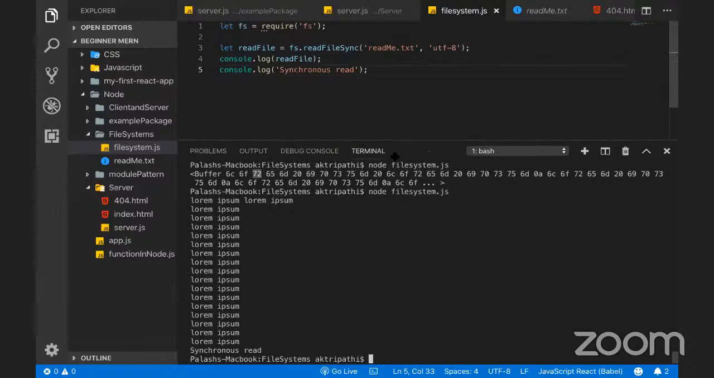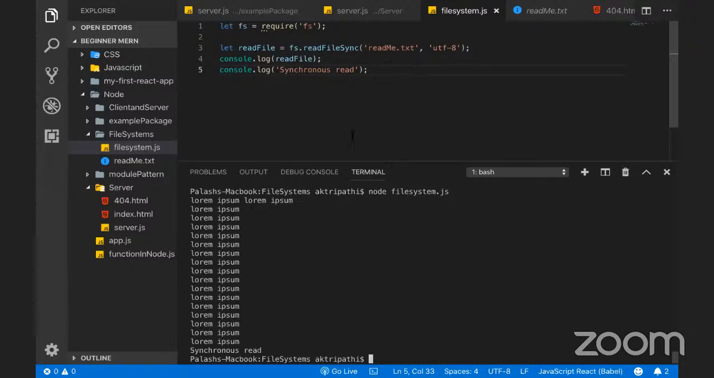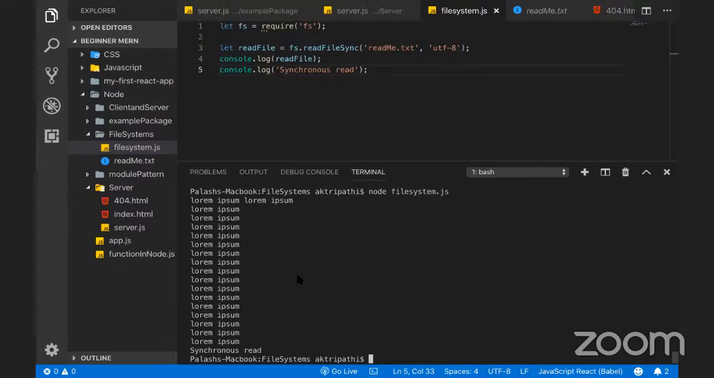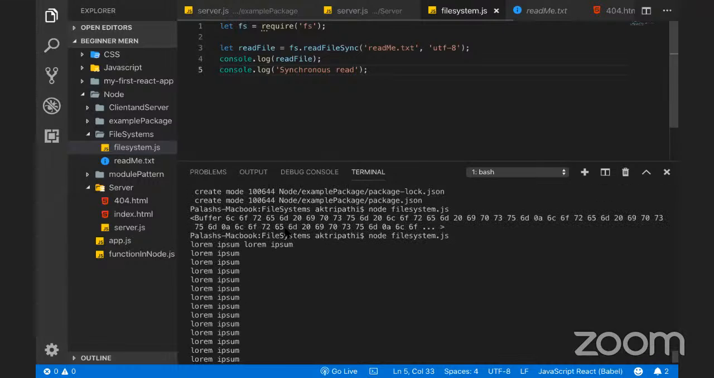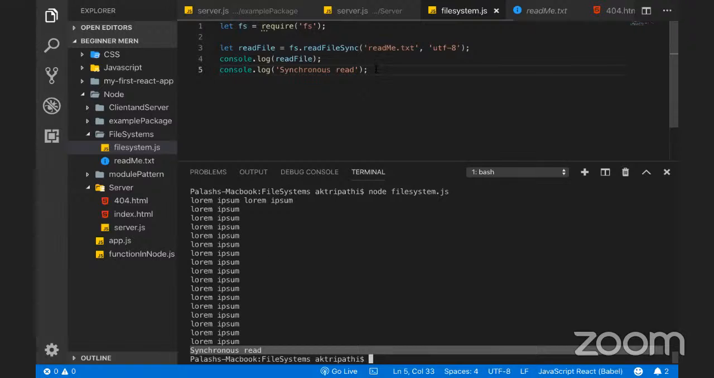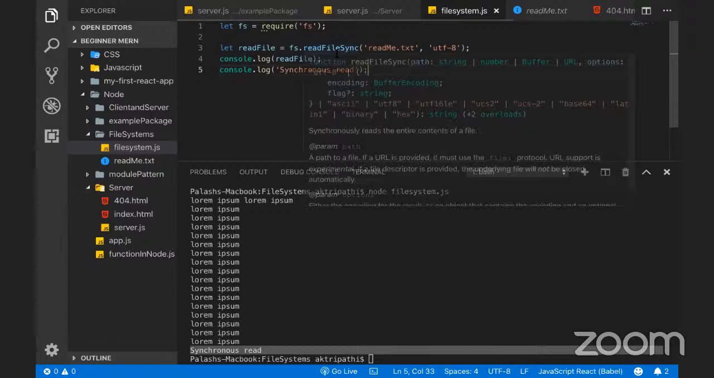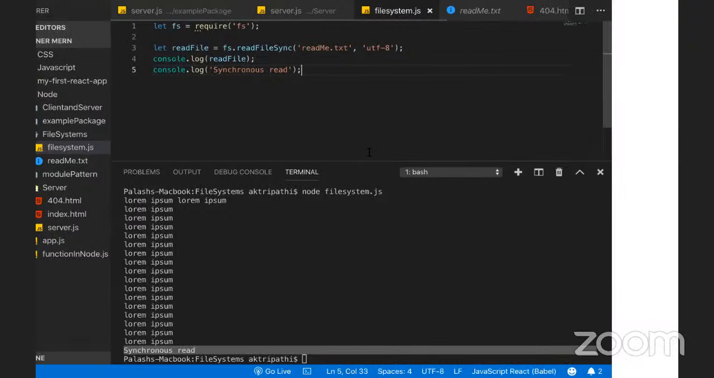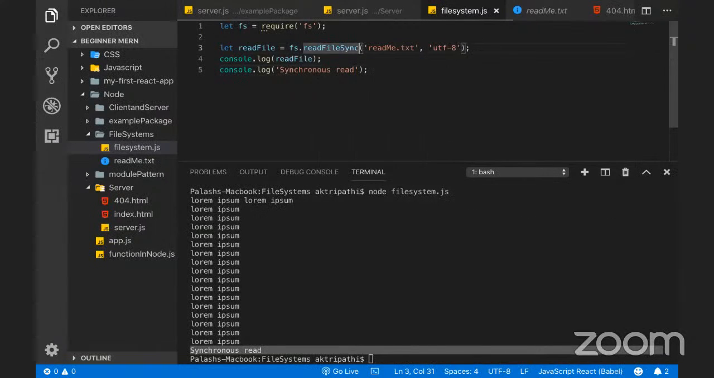Now let's see how this works. तो अभी ये सारा print होने के बाद, if I go down, it says synchronous read. So that means पहले ये file read कर रहा है and then it is going on to the next one. I do not want this. I do not want my code to stop. So for that, I just use this function called readFile without the word Sync.